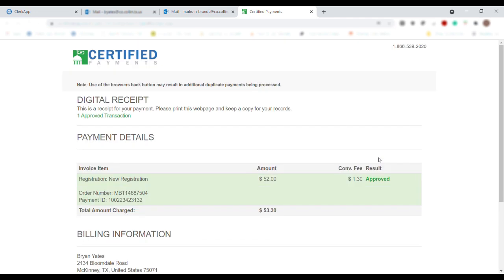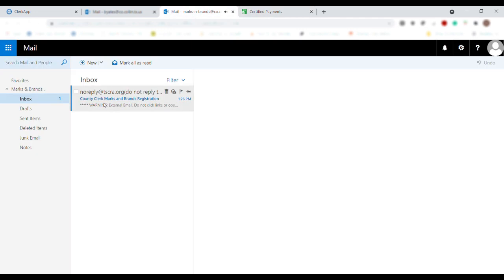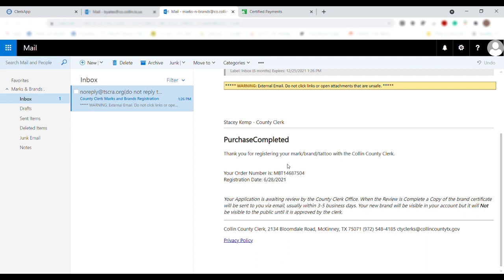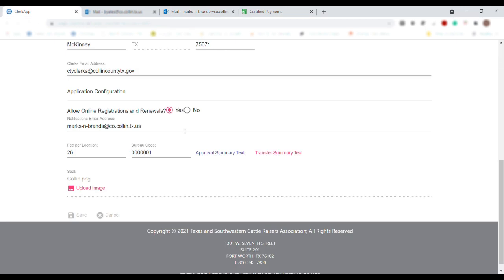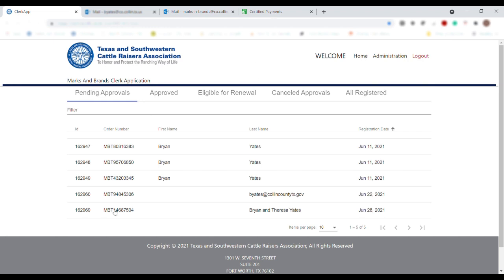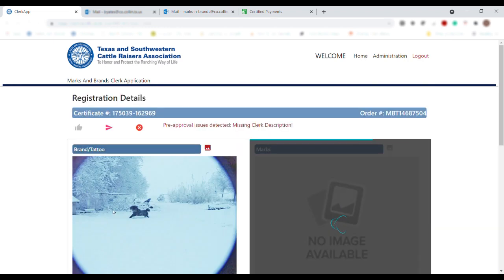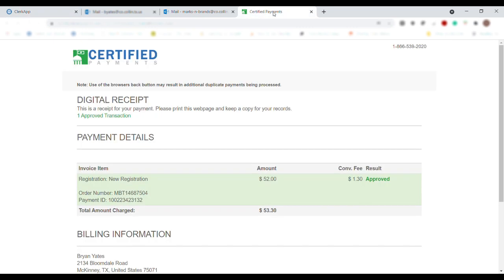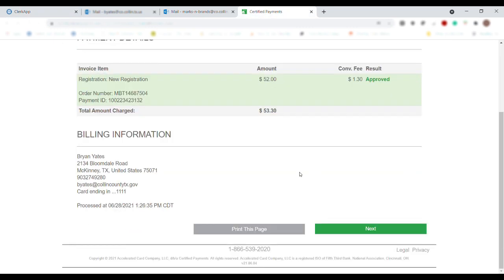And as soon as that happens, all the email notification processes take place. The application updates the status of the brand to pending. And we should have received an email, here we are, that a purchase has been completed, and here's the order number. So now we know we can go log into the application. And here's the order that we just placed. And if the user never clicks out of the certified payments application, that's perfectly fine. We've got all the information we need.